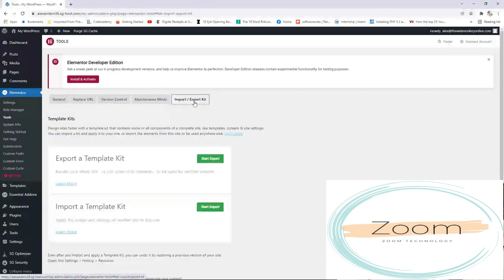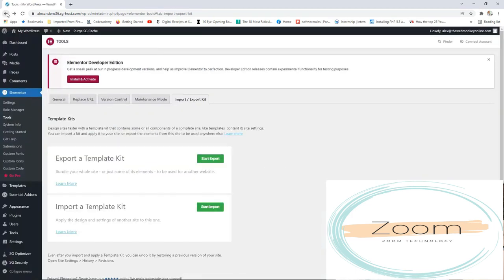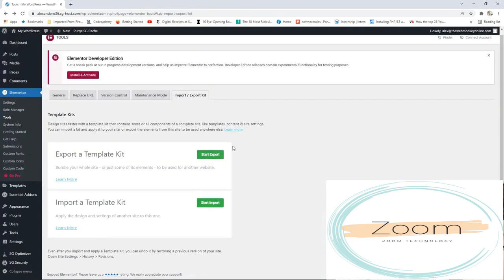And then finally, import export kit. You can export your template kit to use on another website, or you can even import a template kit from an external site if you wanted to. So you simply click on import template kit, then right here you'll be able to do so. I might show you how to do this a bit later in the course.